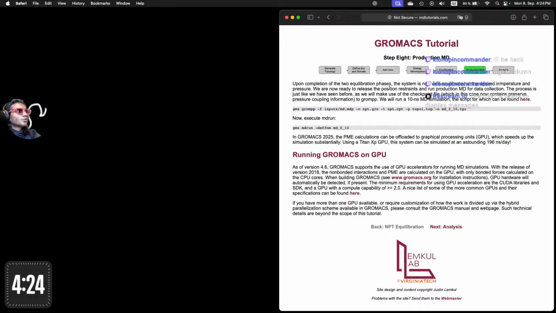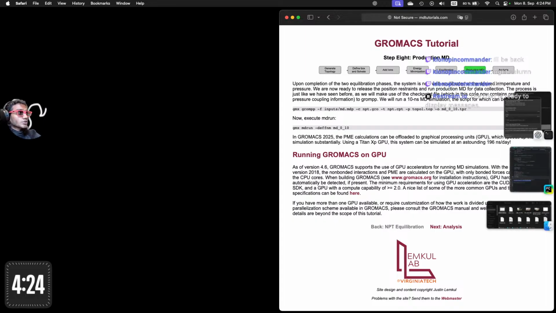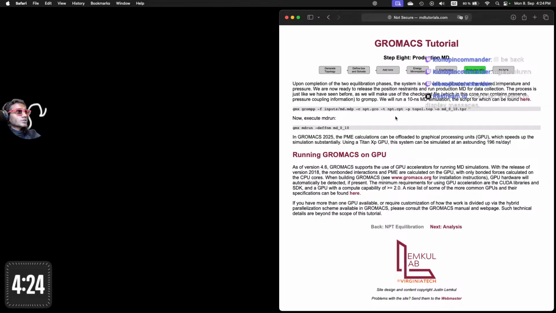Upon completion of the two equilibrium phases, the system is now well equilibrated at the desired temperature and pressure. We are now ready to release the position restraints and run the production molecular dynamics for data collection. The process is just like we have seen before. We will make use of the checkpoint file, which in this case now contains pressure coupling information to GROMACS. We will run a 10 nanosecond MD simulation, the script for which can be found here.